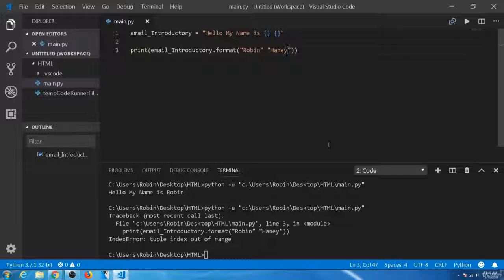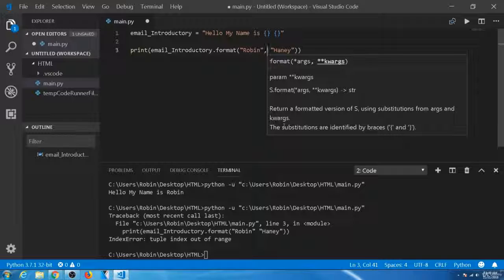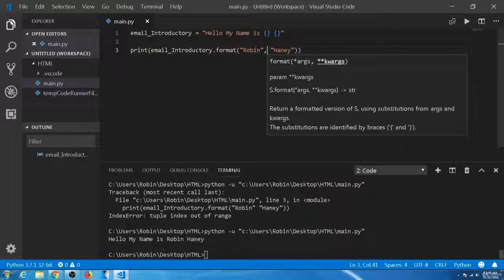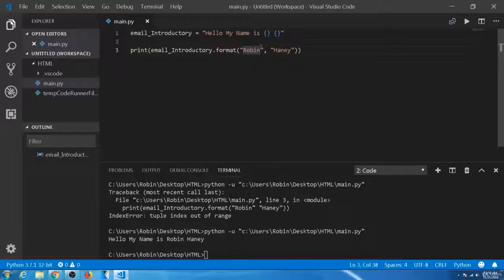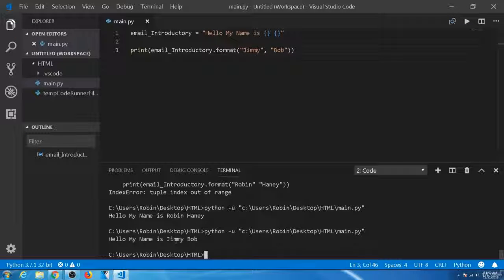Apparently I'm getting an error here somewhere. Let's see if we can fix that. Oh, we need to add a comma. So we've got a comma there, and now we see Robin Haney. And now you can see that Robin, the first one, gets added to the first placeholder, and then the Haney part gets added to the second placeholder. And we can change this to Jim. So let's change it to Jimmy Bob, I think. Yeah, let's go with Jimmy Bob, and you can now see we have our string text, and then Jimmy Bob gets added to our template.